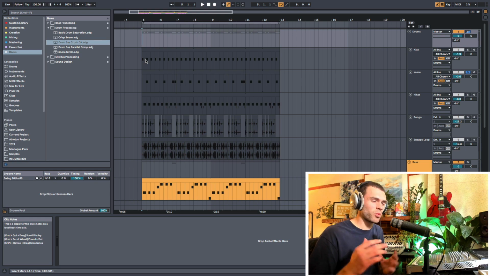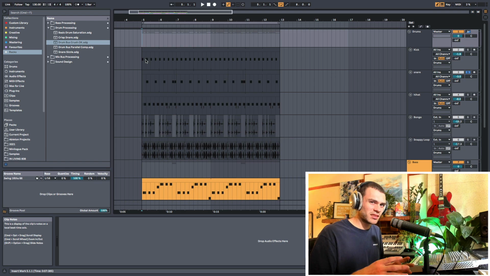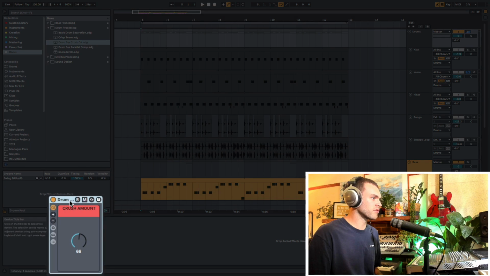So the next technique is one knob racks, and this is just sort of stepping it up slightly to the next level where we still have a specific action in mind, so like adding saturation to a drum bus, but we want a little bit more control over how much of that thing that we want to add. So one knob rack is a really good way of doing this. I've got one here. So now we can see this is designed for drum bus saturation, and you can hear when I solo the drum bus.